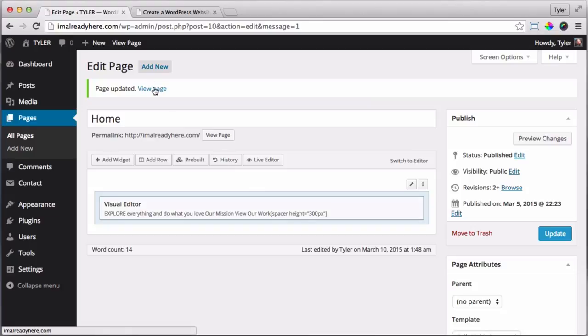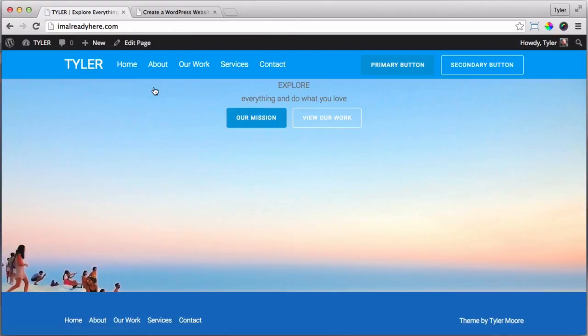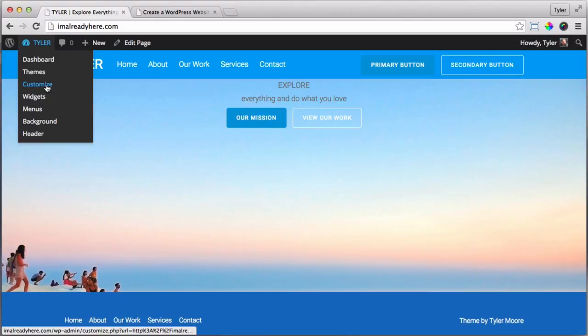So now we can look at our website and we see that everything is centered and there is some more space at the bottom here. And it looks good, but it doesn't look amazing. So let's make it look amazing. All right, so let's go over here and go to customize.